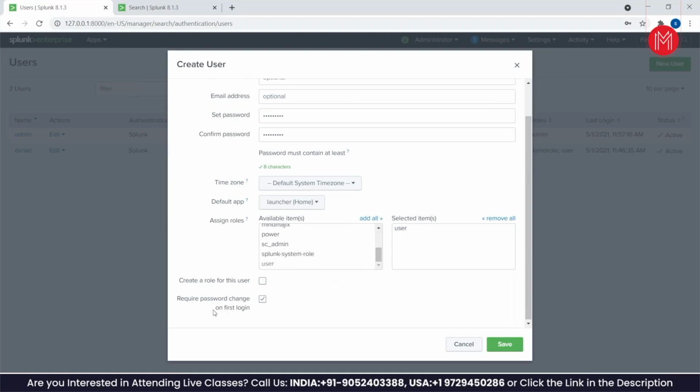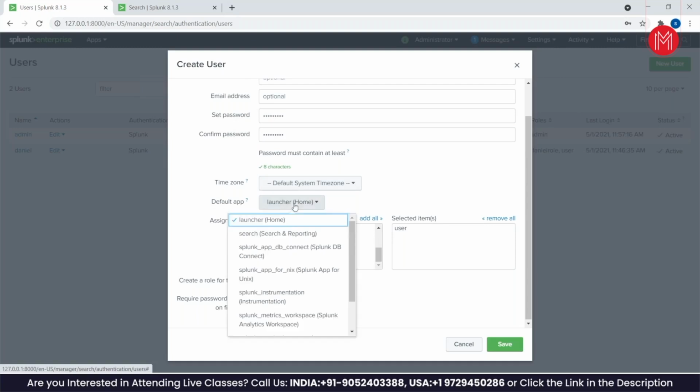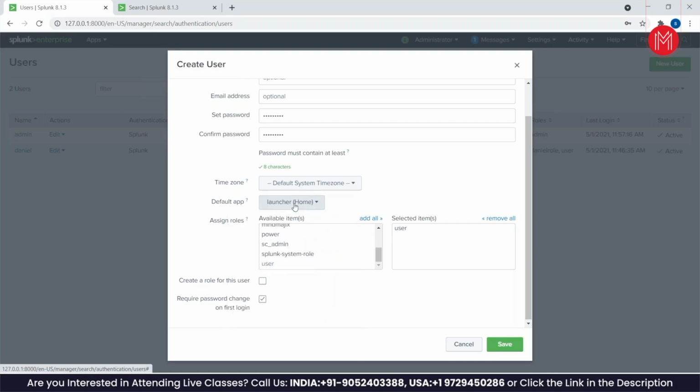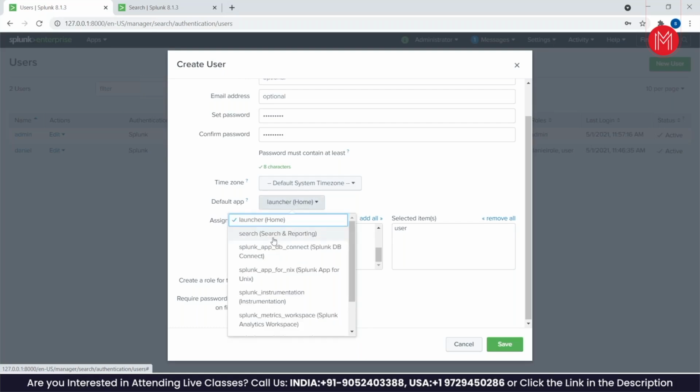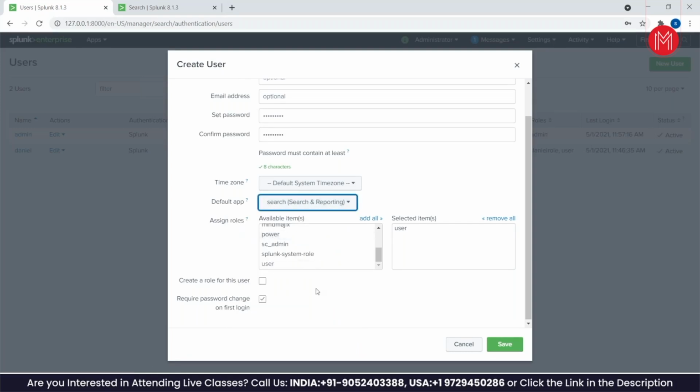But if you see here, this is important. Require password change on first login. So I have created some user and launch app. Default app, whenever they are opening Splunk, they'll see this launch application. And if you want the search bar to be displayed directly, I'll give search and reporting.